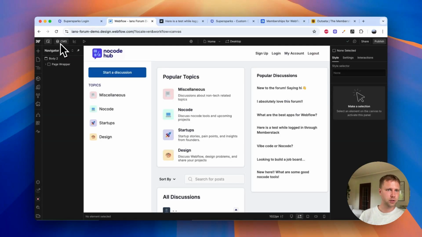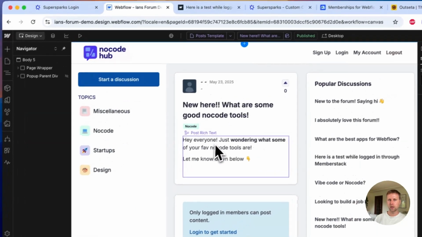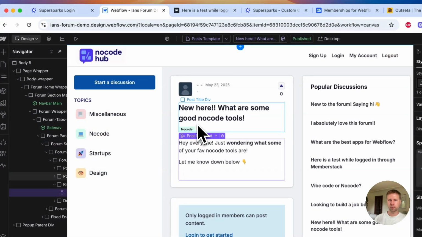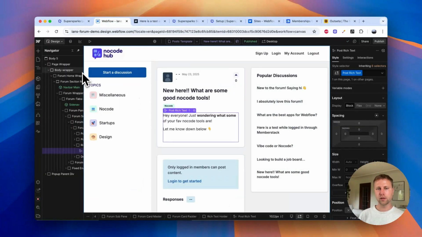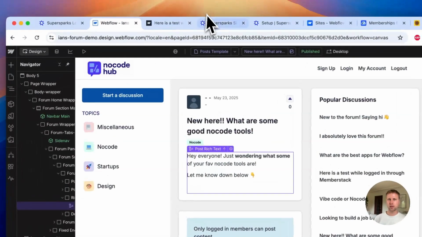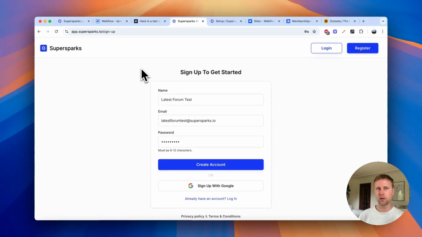And now if we just jump over to the collection template page for the posts collection, this is where the new pages of content for each individual post is being generated from. Okay, now I think we can get started with the implementation. So first off, we're just going to jump over to the Supersparks app, and I will provide a link in the description.